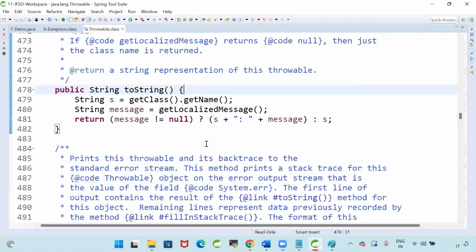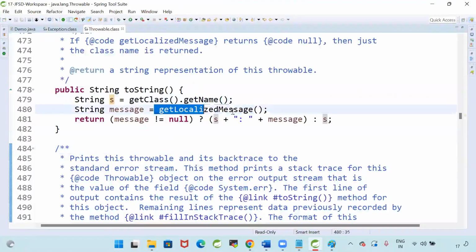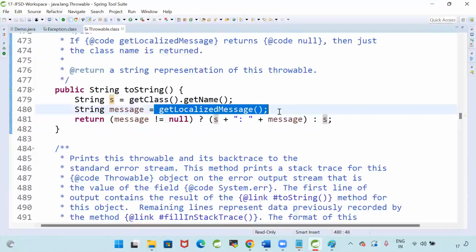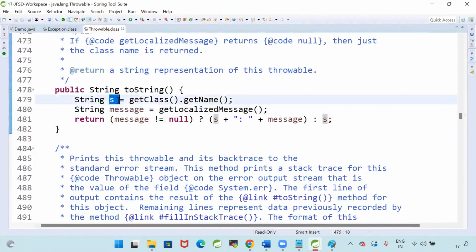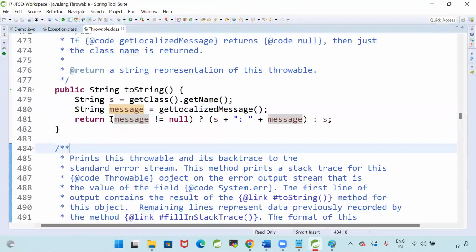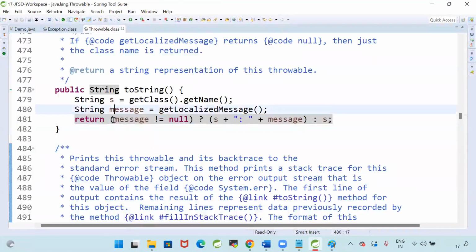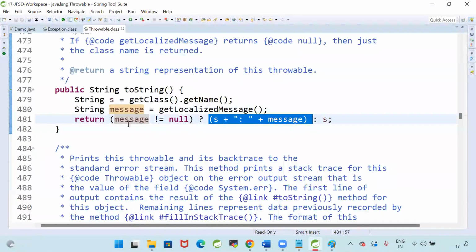What is there in the Throwable toString? getClass().getName(). After that, getLocalizedMessage, getting the information of the exception. This S will hold the class name. It will hold the root cause of the exception. Then it is returning. Can I say a ternary operator? Ternary operator. If this message is not equal to null, then it will print this. If the message is null, it will print only the class name.